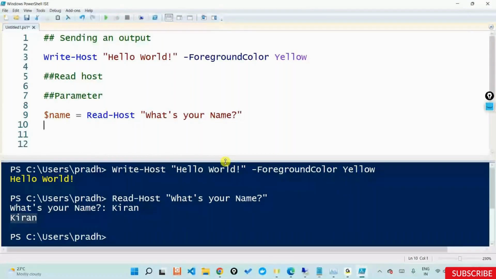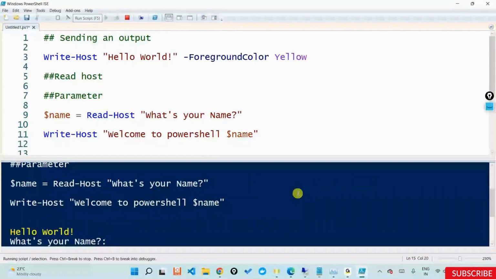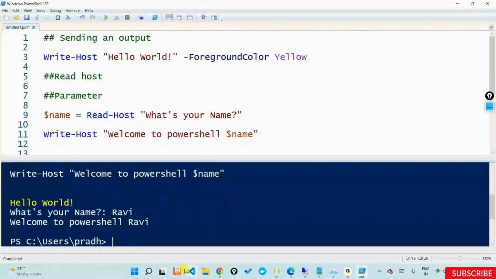Then I can do one more thing called Write-Host. I'll say welcome to partial, and then $name. So if I execute this end to end, this is how it will look. Hello world, what's your name? I'll say Ravi. Now it's telling welcome to partial Ravi.